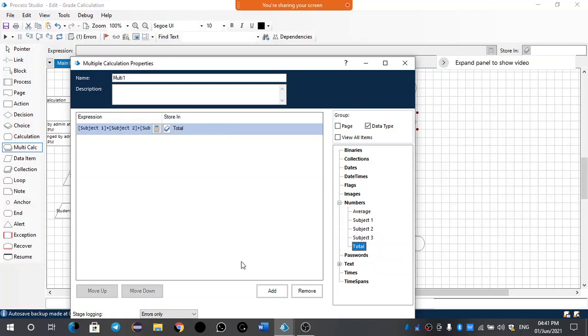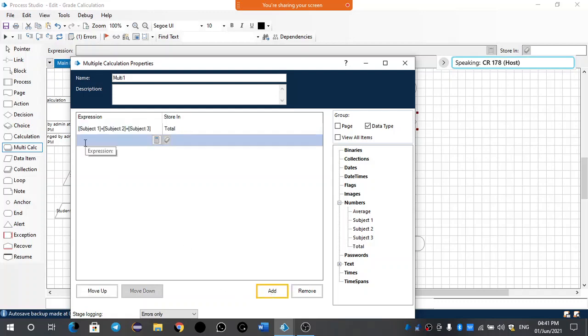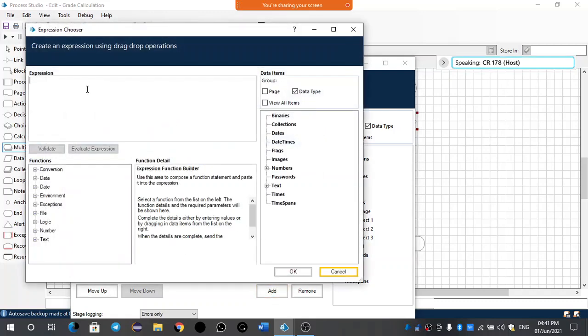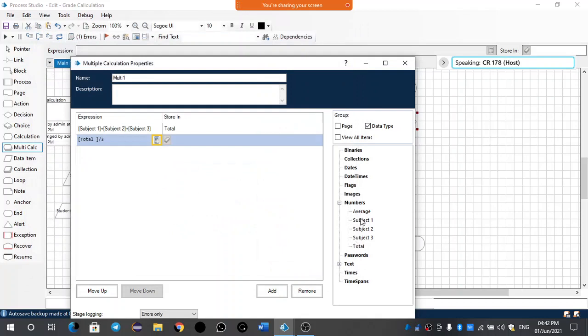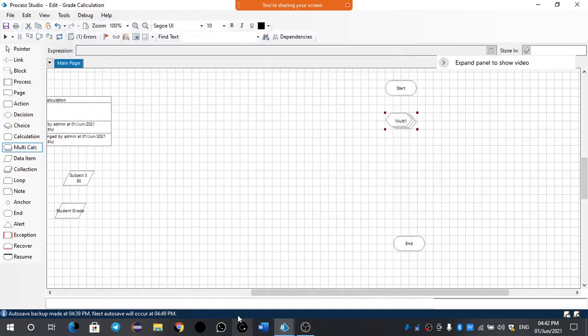Store in total. Yes. Go for another add. Because of two expressions we are using, total divided by, drag total. Yeah, total divided by 3. Click on OK. Okay, that's it. Click on OK. Okay. See, this is the multi calculation we did.